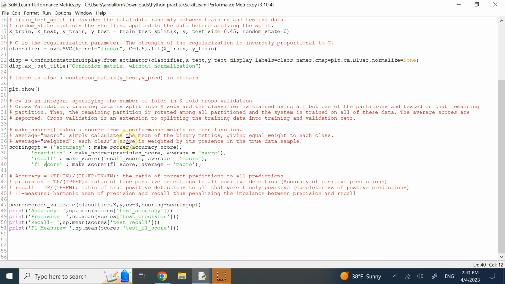If I want to talk about their meaning, accuracy is what for a binary classification? Accuracy is true positive plus true negative divided by all of the data. So it's basically the ratio of correct predictions to all predictions. How many of my predictions are true, right? So the bigger the number, the better I am at classification. That's accuracy. There is precision, which is true positive over true positive plus false positive.